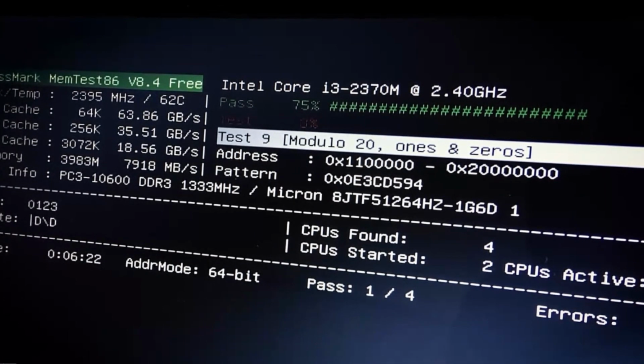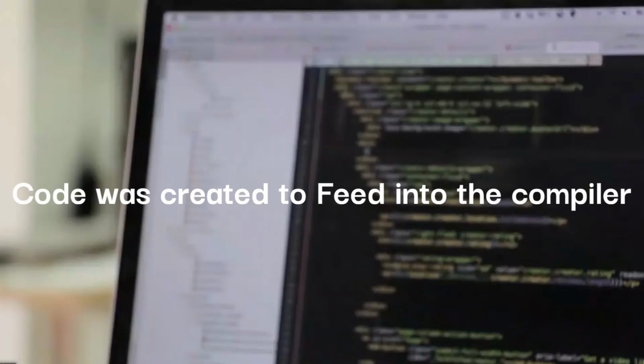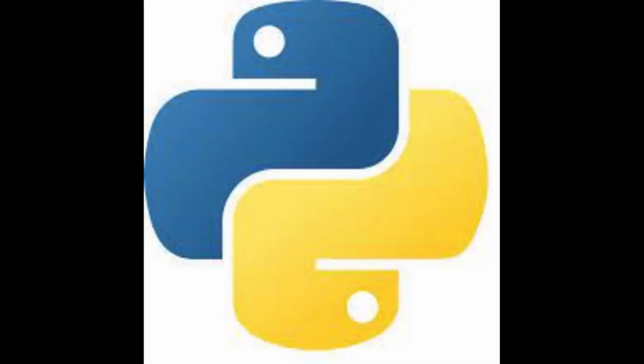And this is where coding languages come in. The coding languages are stuff that people created to feed into a compiler to make the computer do things by turning it into machine code. Some examples of coding languages would be C, C++, C#, Python, JavaScript, and HTML.